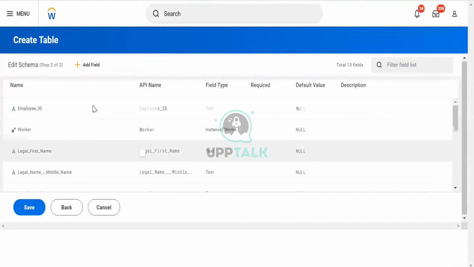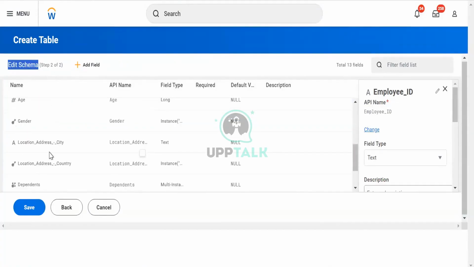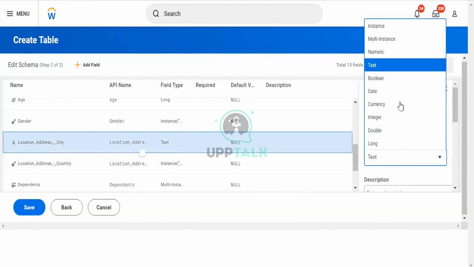I go to here and I will see if I want to change that. Let's say here, it will show me Edit the schema. This is step 2 of the creation: first I give the source of it, and after the source, I will edit the schema. Let's say the location address I don't want in the text format. Format I can convert to instance.